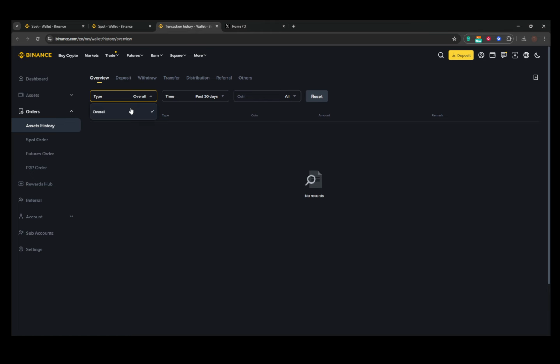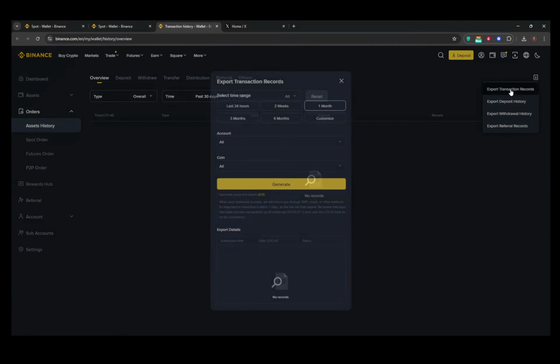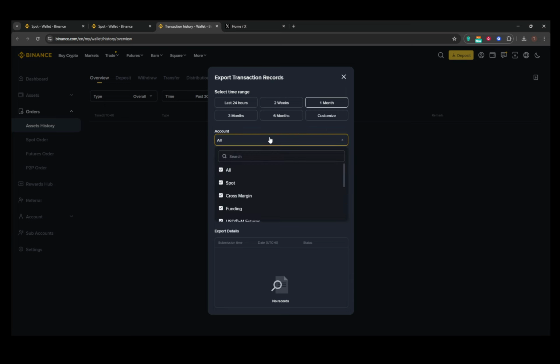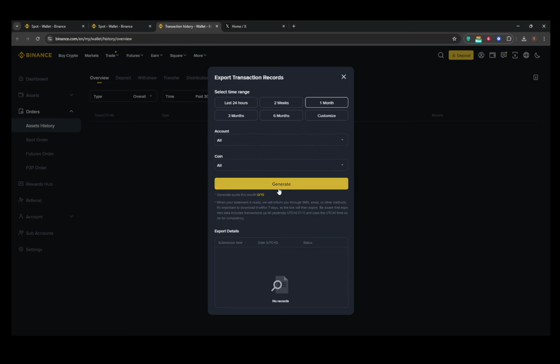After narrowing down your export preferences, choose the file format for your report. Binance typically supports CSV, Excel, or sometimes PDF. Selecting the right format is important, especially if you plan to import the data into other software or share it with an accountant. Once you've configured all these details to your satisfaction, hit the Generate or Export button. Binance will then take a moment to prepare your file. Sometimes you may receive an email or notification once the file is ready for download.